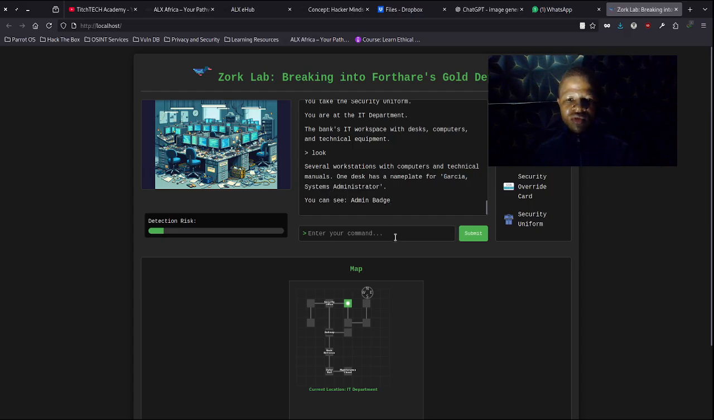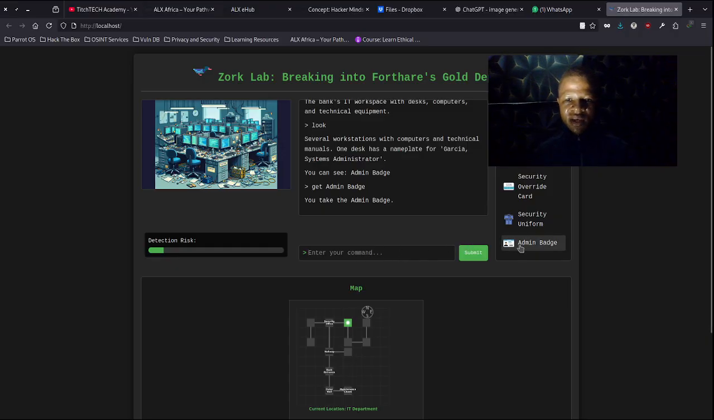So what I'm going to do right now, you can see we can see an admin badge. Just like your student badge, we also have an admin badge. This is what you put on your neck. So I'm going to copy this and say get. You could see I've taken the admin badge, and it has been added to my inventory right here. It says there are two users. You can see system administrator, and then this guy over here.